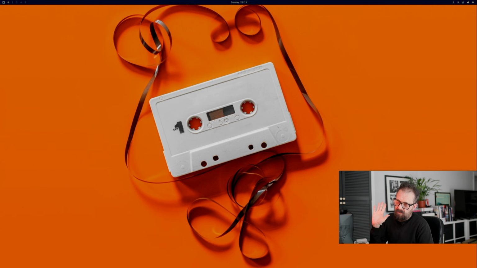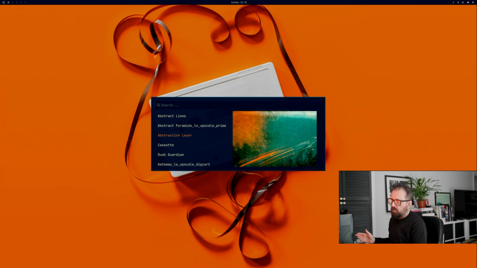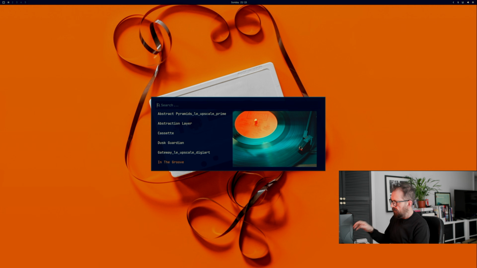Okay, so here we are in Omarchy. The current theme is Retro 82. It's got some pretty interesting additional wallpapers you can choose. Quite nice. People keep asking me where I get these from.